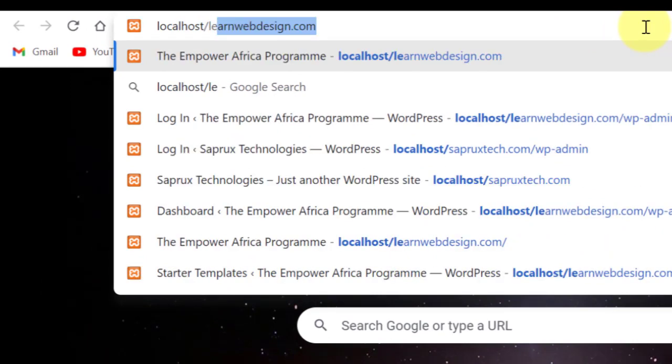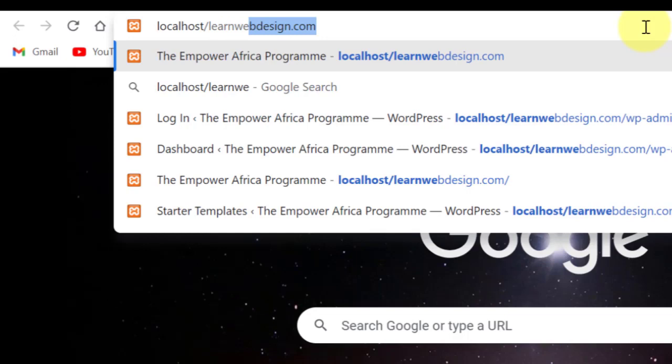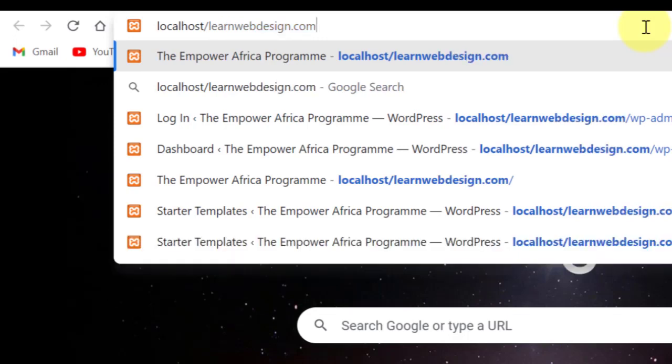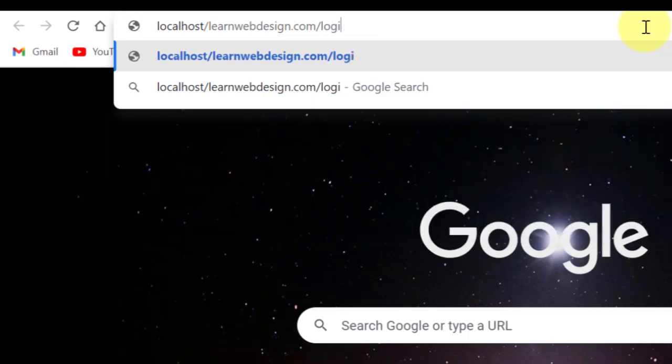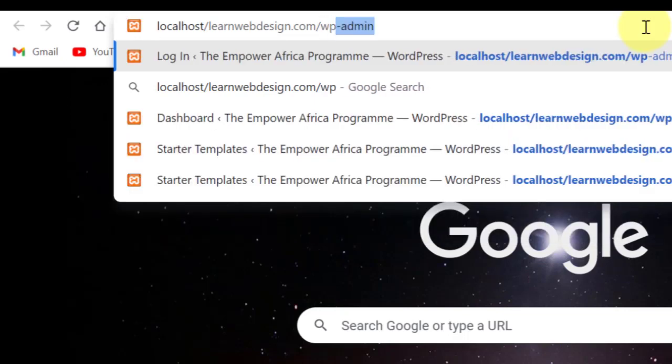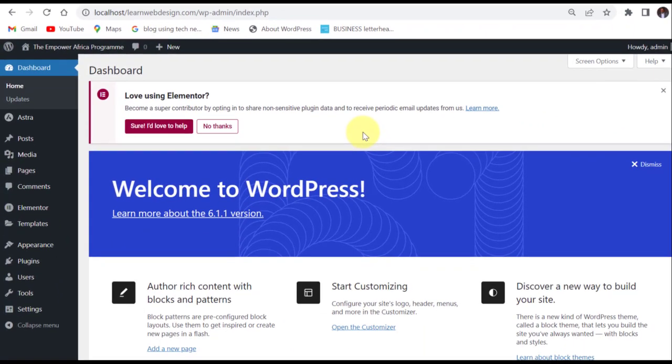My domain name is learnwebdesign.com. If you want to log into your dashboard, you can put /login or /wp-admin. Okay, so enter. This is your WordPress dashboard, and this is like the back end of your website. All the settings, all the designs, everything that you'll be doing, you do from this end, and then it will reflect on the front end.